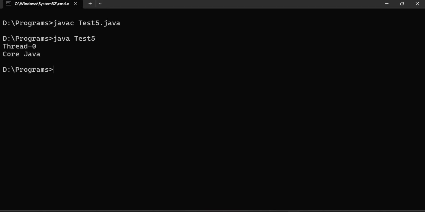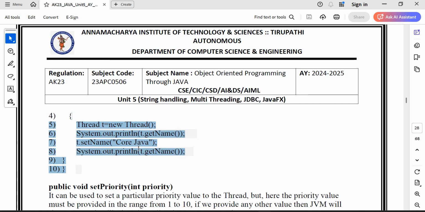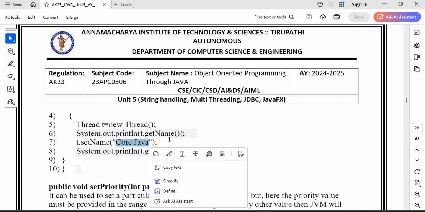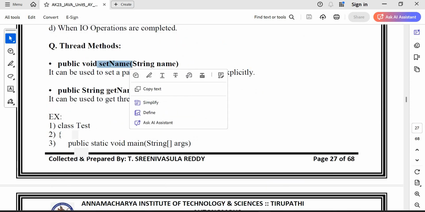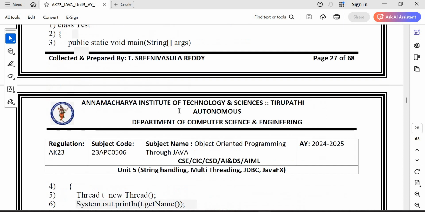Before assigning a user defined name for the thread, Java assigned a default name, that is Thread-0. So if you don't assign a name for any thread, Java allocates a default name for it. That is regarding setName and getName of a thread.